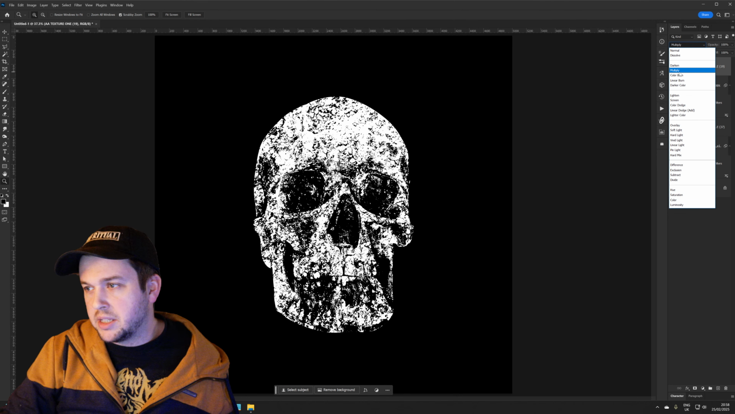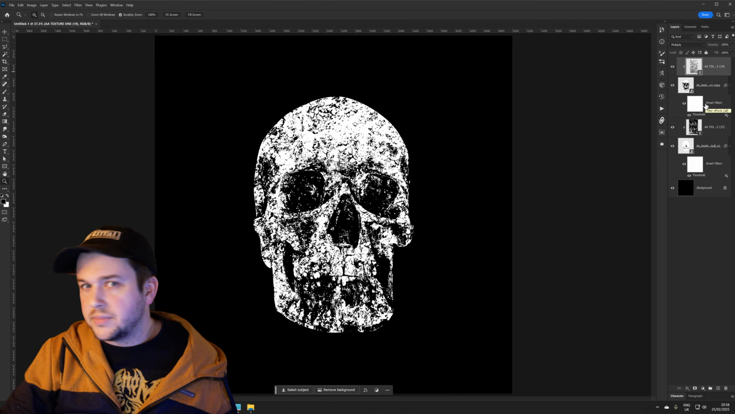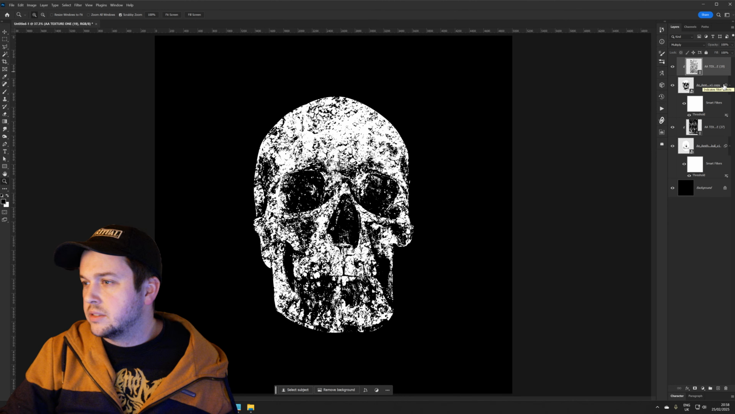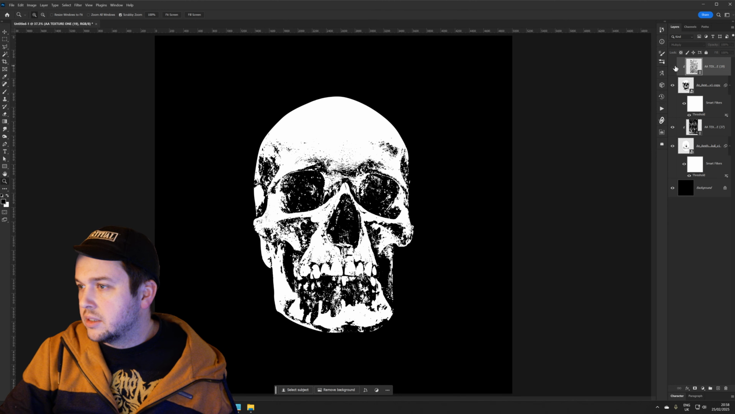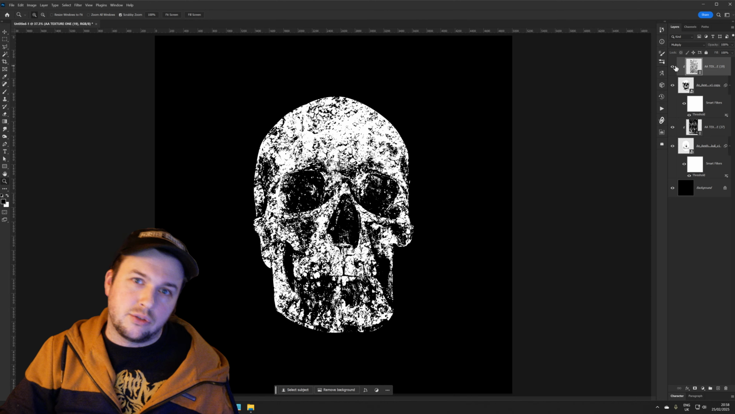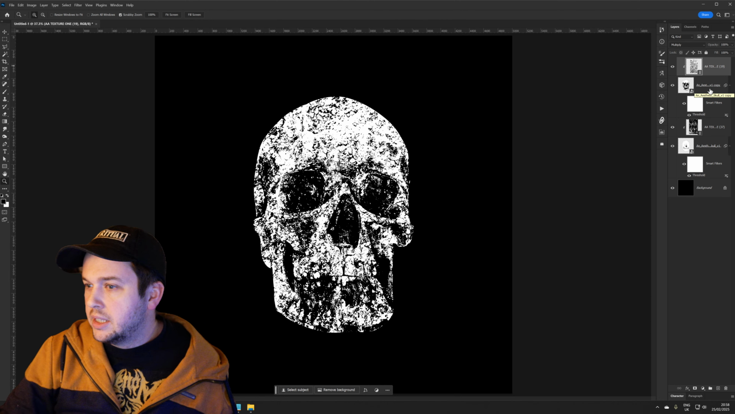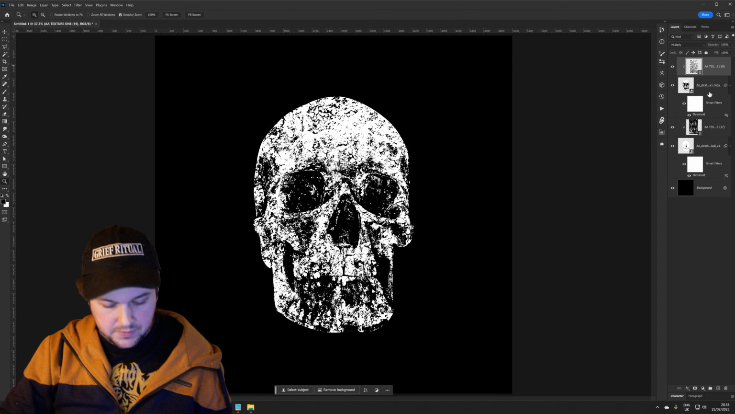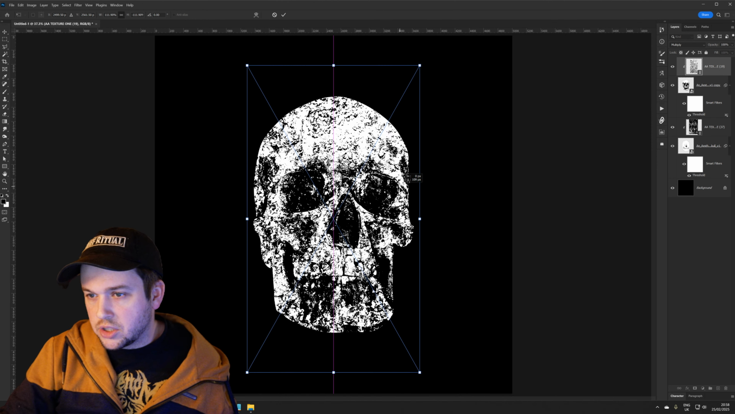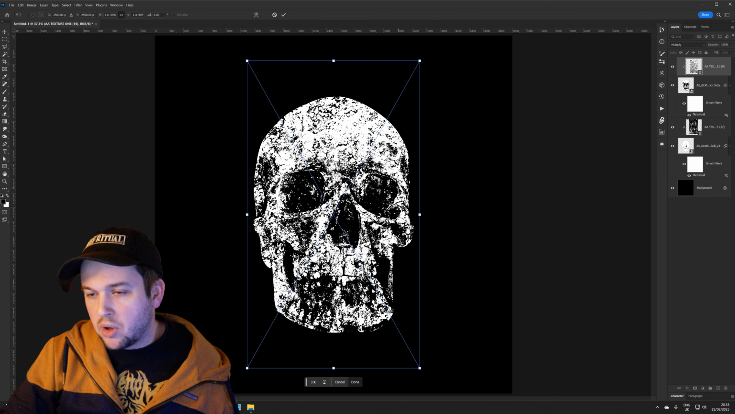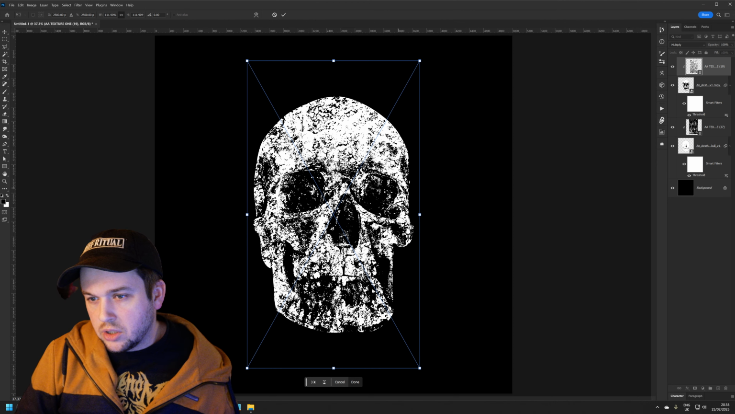Change the blending mode to multiply. Do as I say, not as I do. Just do it wrong. Just do it completely wrong. And here we have your texture again over the top of the skull.